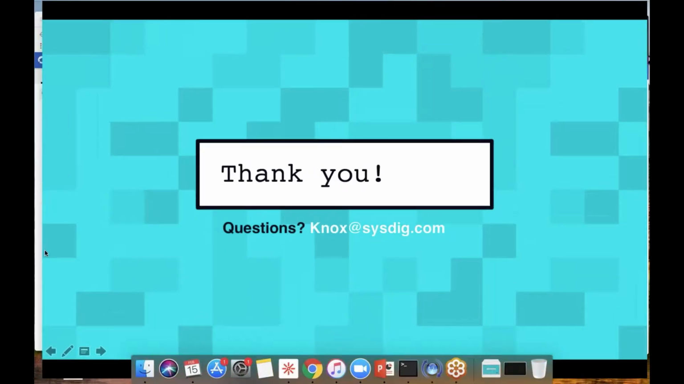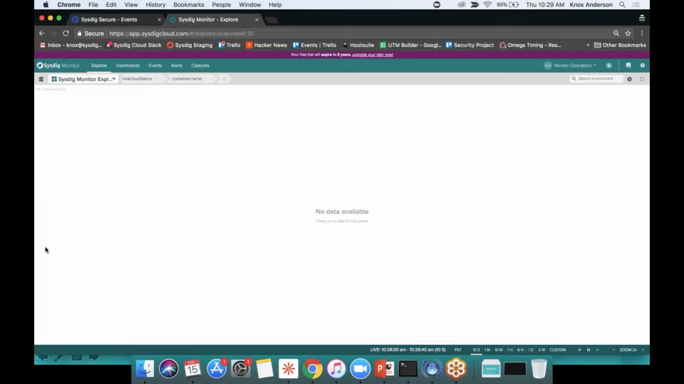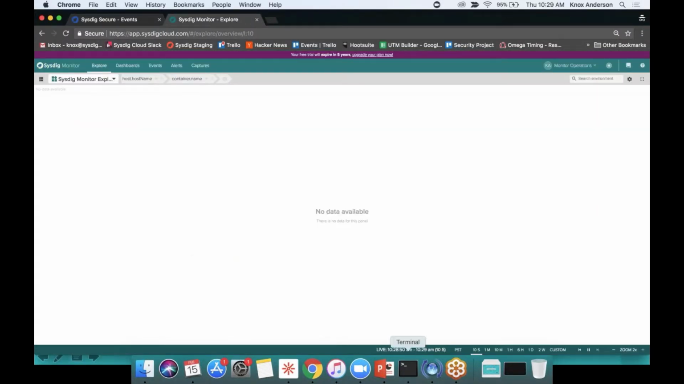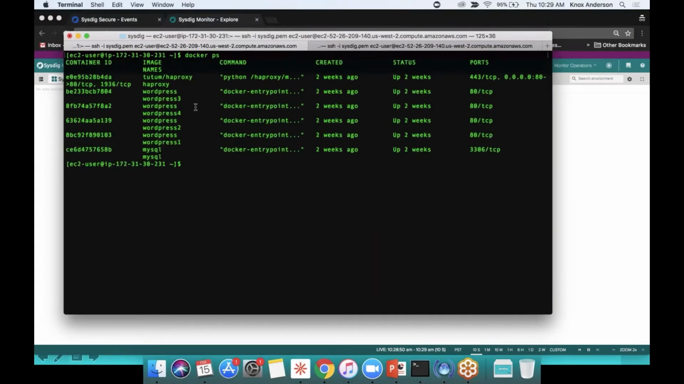All right, so what I'm going to do now is actually hop over into an environment where we don't have anything instrumented. So what we're looking at now is an empty environment here. I've got Sysdig Secure and Sysdig Monitor up and running, and I can do a quick docker ps. So we can see I've got a simple WordPress app running here. We've got some HAProxy services, some MySQL containers, and then a bunch of different WordPress services.